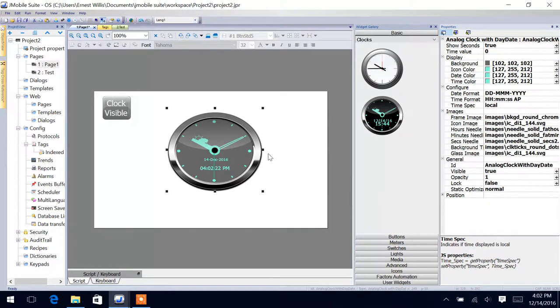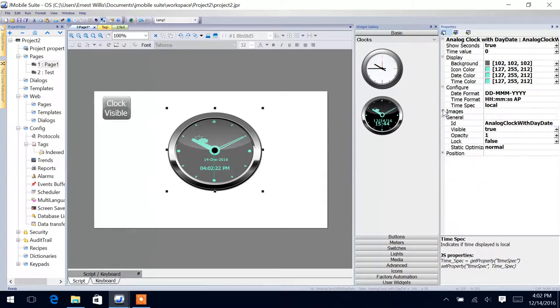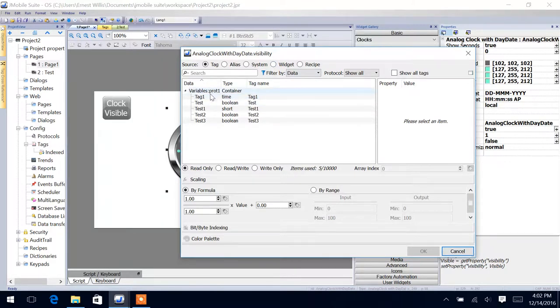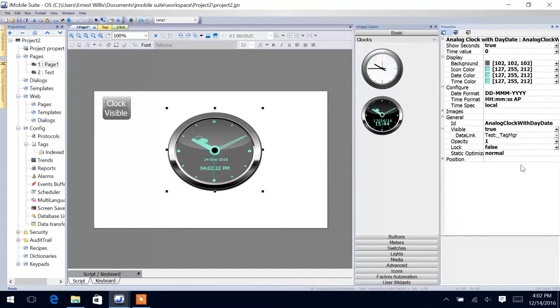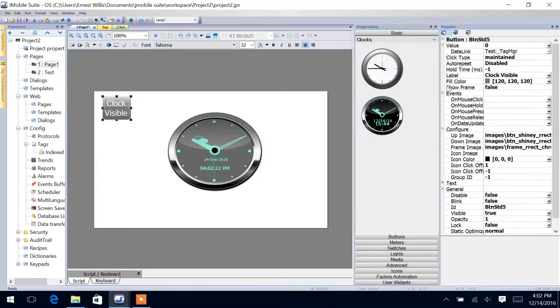These are just the images that make up the clock and where they're located in the project. And then we can tag our visibility to our test tag here. Say OK. And this button here, as of right now, it's tagged to the test, so when it first loads, it's zero. Whenever we press this push button, the clock will become visible.